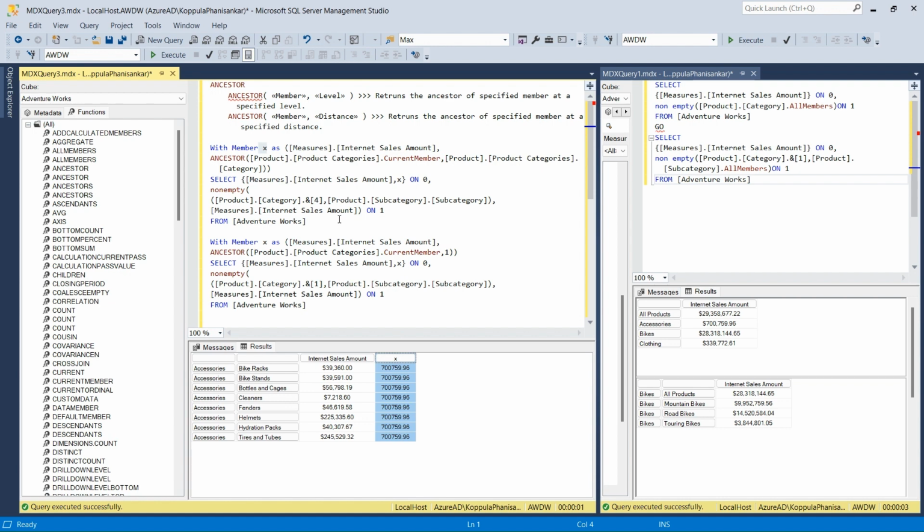So the chosen member, whatever member we chose, and whatever distance we mention, for that distance it will bring the value.